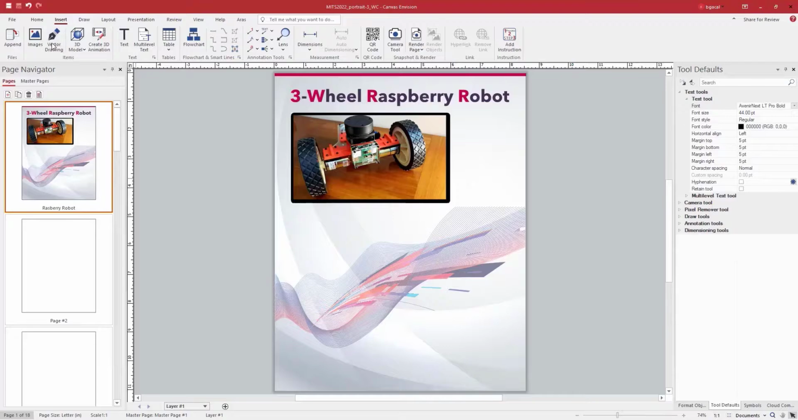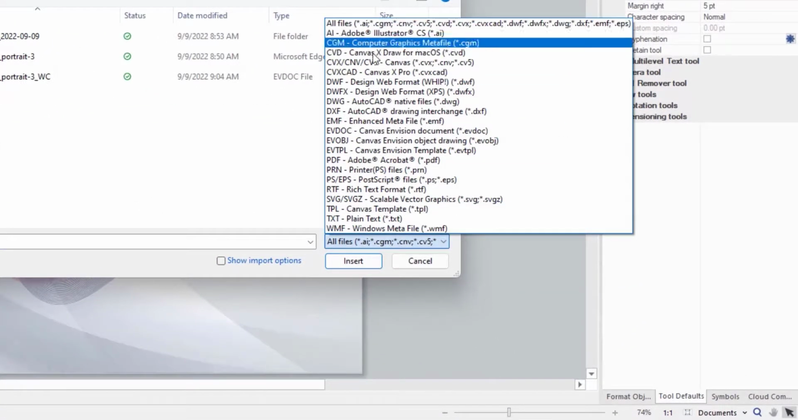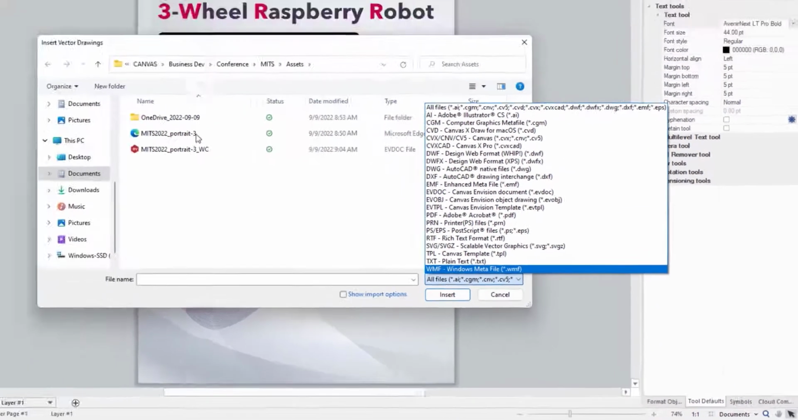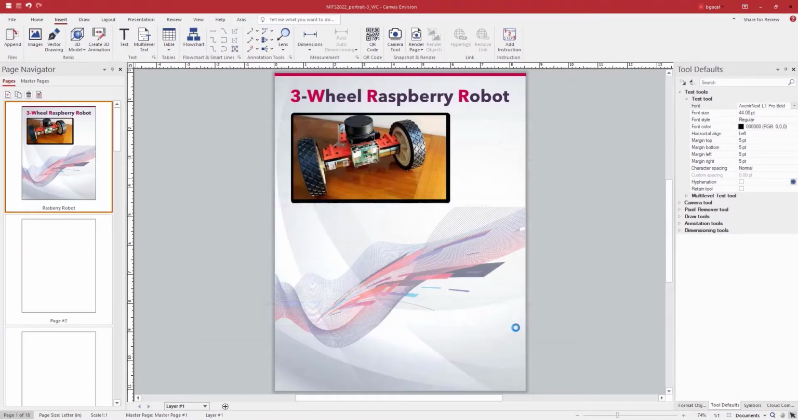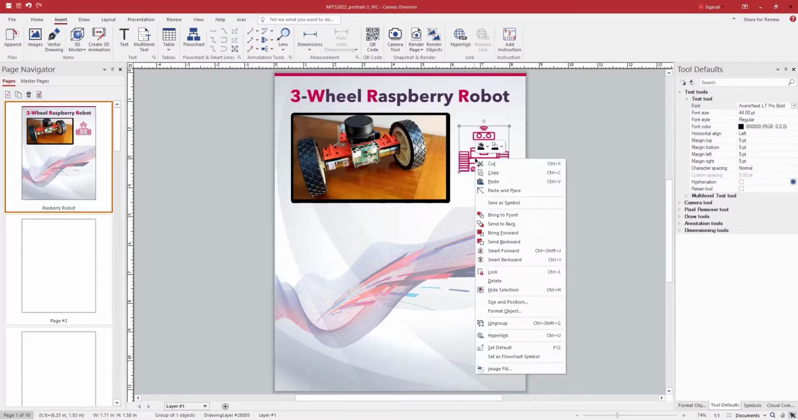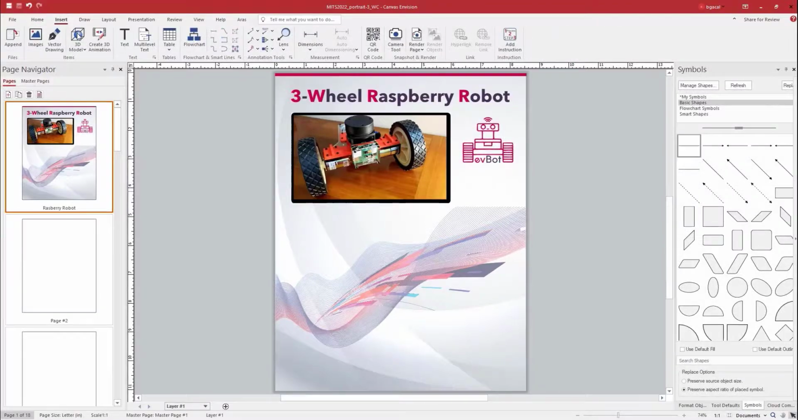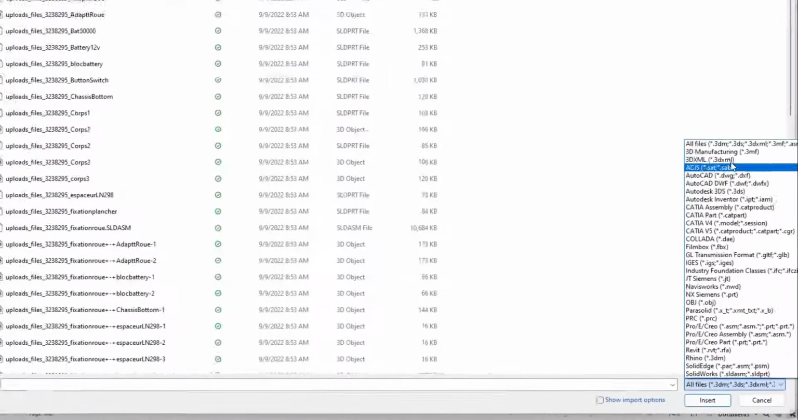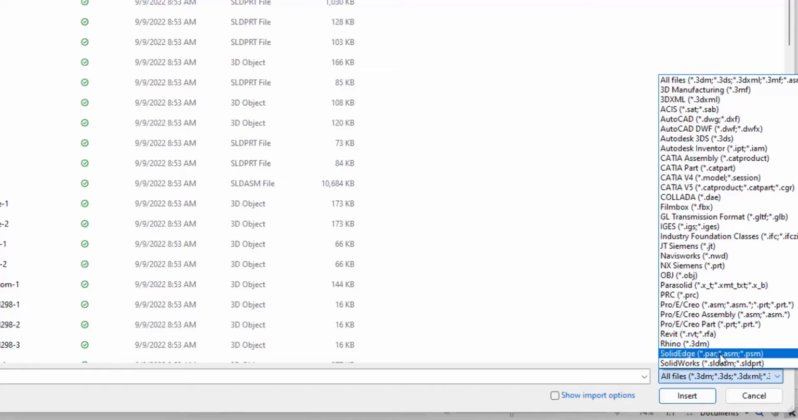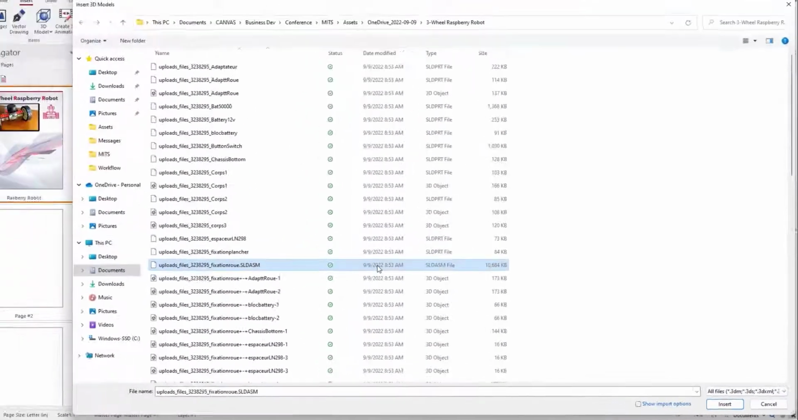2D vector drawings or models can be easily inserted in Envision Creator in any of these file formats and be edited with these drawing tools. Simply drag the model with your left mouse and right-click and ungroup if you need to edit any part of the drawing. Envision users can import any major 3D file formats, as you see here, to use in their EVDoc.